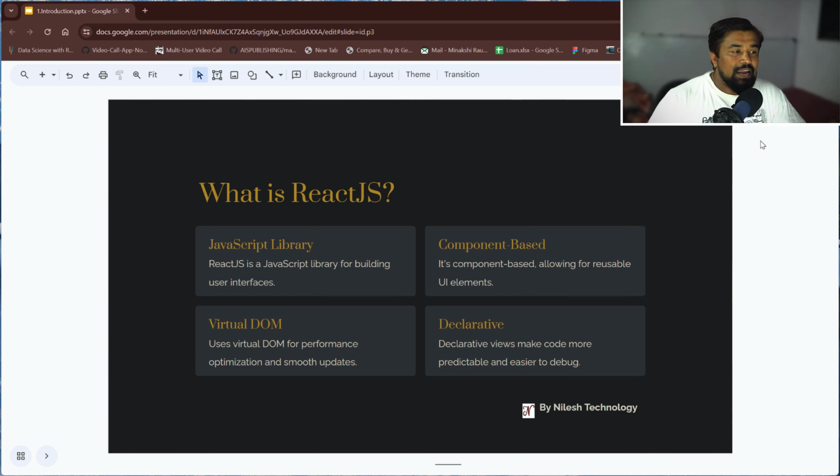Virtual DOM means that it applies whatever updated things to the DOM. It does not render the DOM every time again and again, it only re-renders the particular component. So that's why this is called a virtual DOM. Don't worry, we will cover it in detail in some upcoming videos.